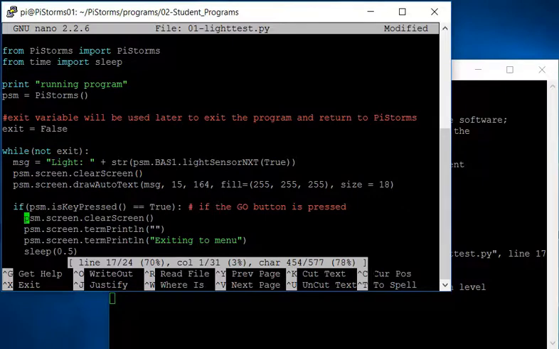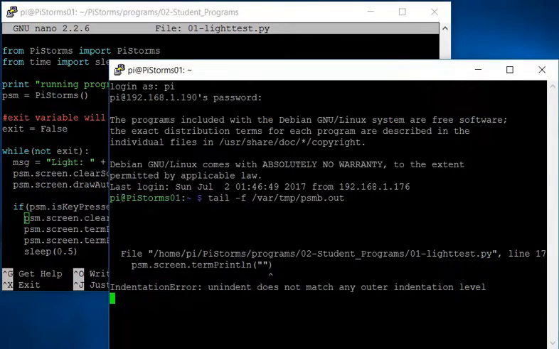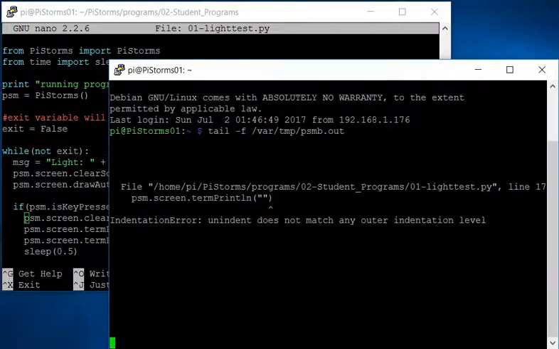I can save this program and go back here to my window where I'm watching the error file. Again, I'm going to press a bunch of returns so I can make sure I can see what happens here. And if I run that code, it runs perfectly like the way it's always supposed to.